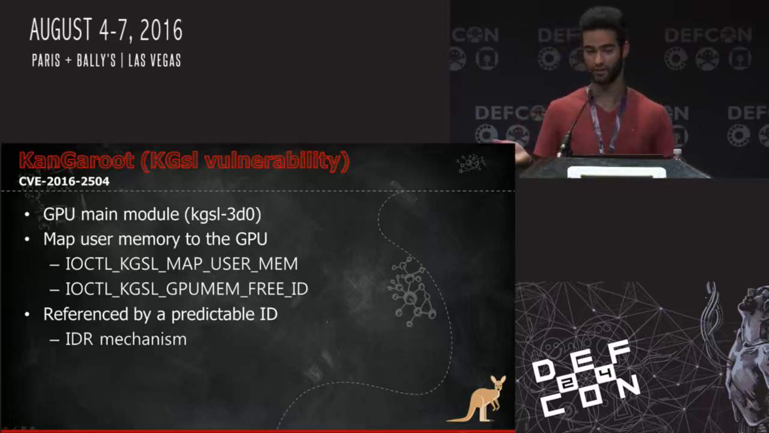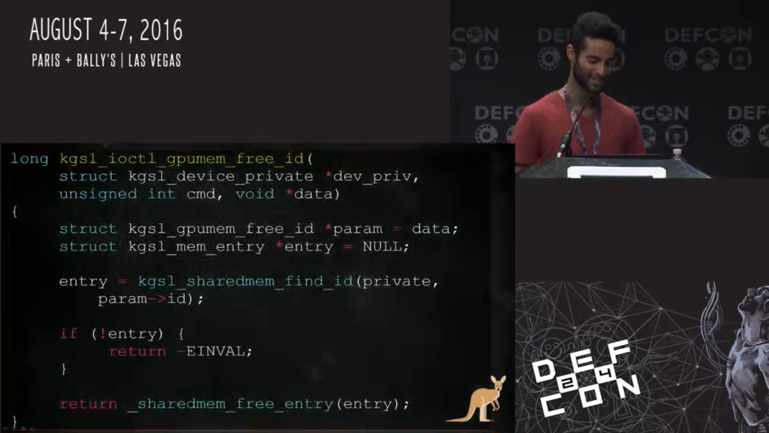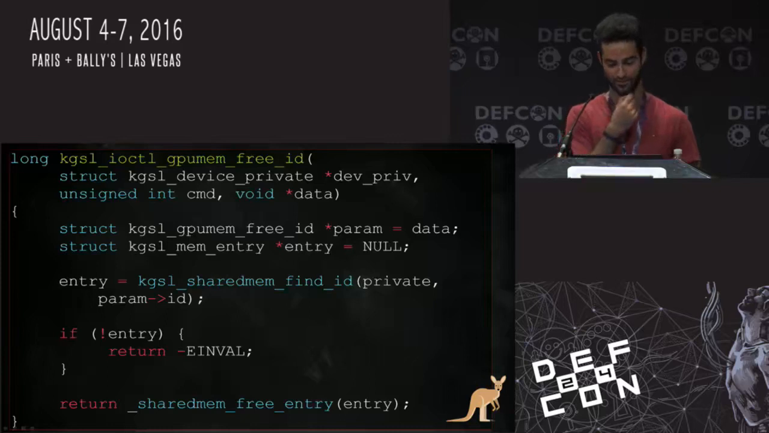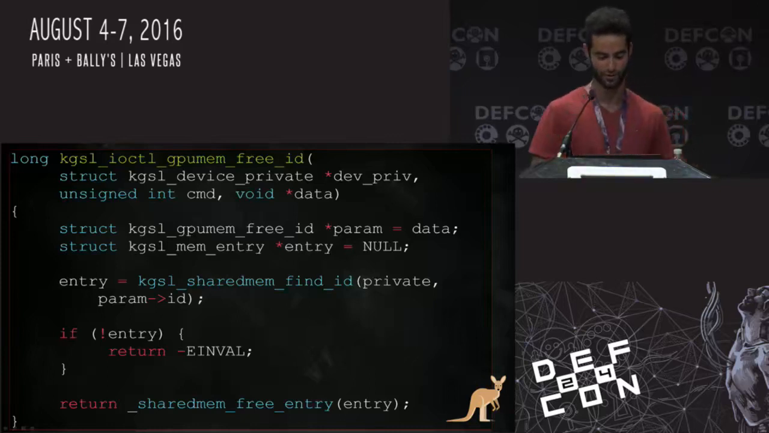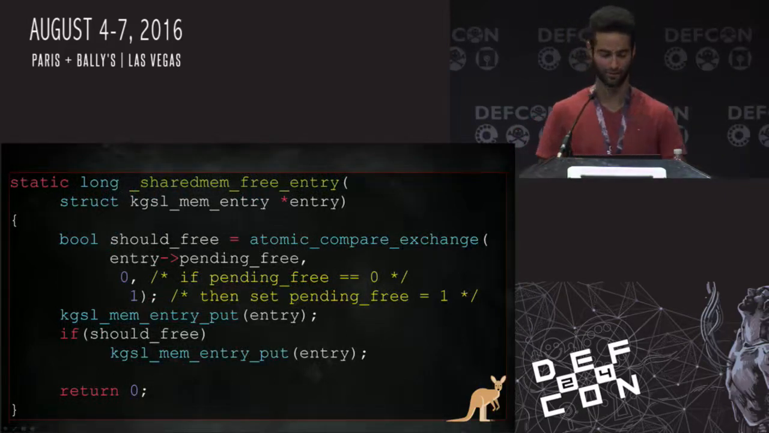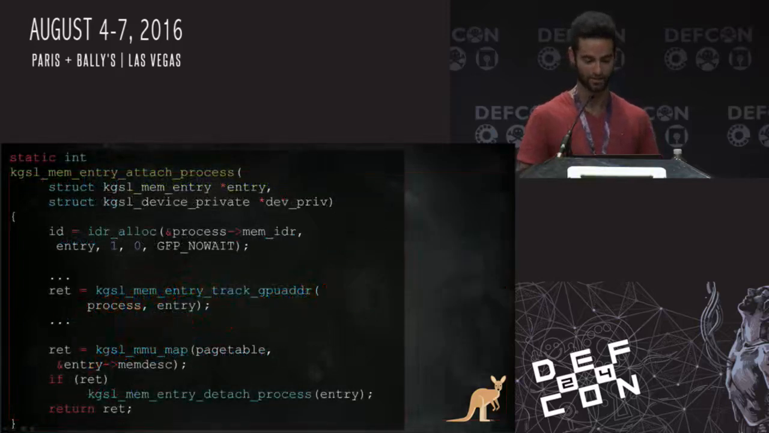So the first thing that we did was going to the destroy function. And we saw this, which looked pretty cool because there was also no pending check on the destroy sequence. And then we went to shared mem free entry. And for some reason, unfortunately, they didn't forget to do that here, so it's appropriately locked. So we don't have the same vulnerability again. So in frustration, we went to the creating object.